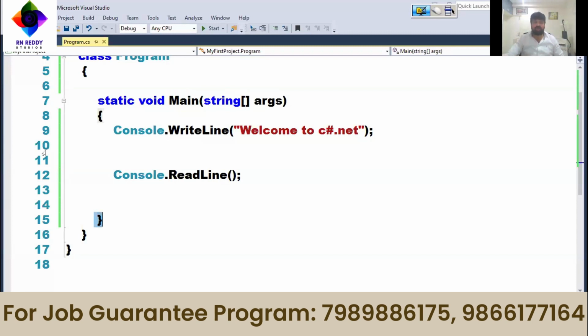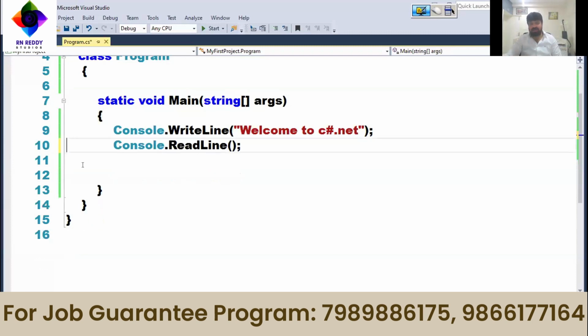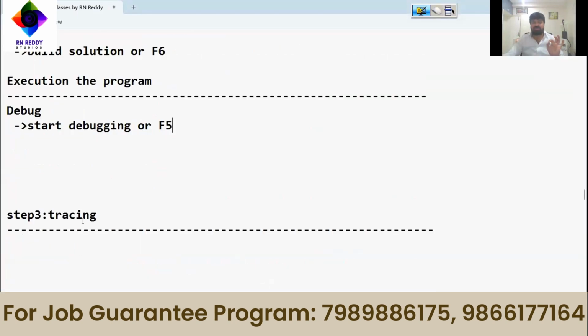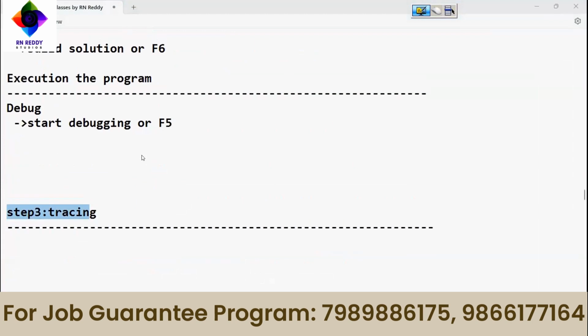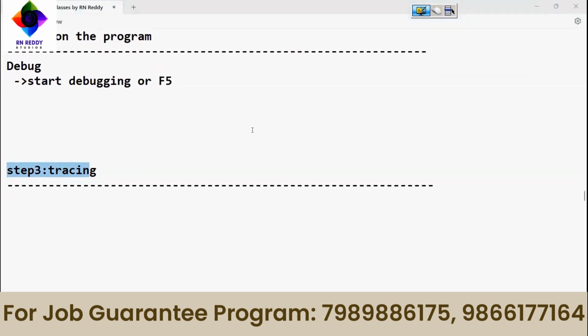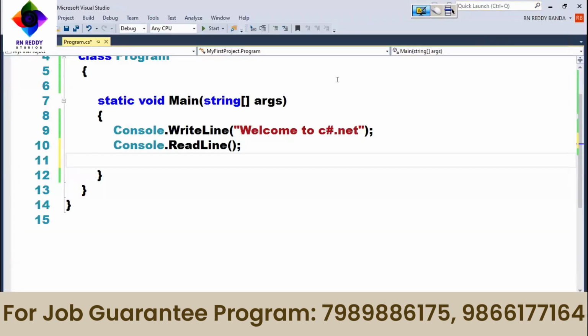So to get that clarity, to get that grip, to get that knowledge, you need to go for the third step, which I said is called, what is that? Tracing. Tracing is nothing but executing the program line by line. Executing the program line by line is called tracing.